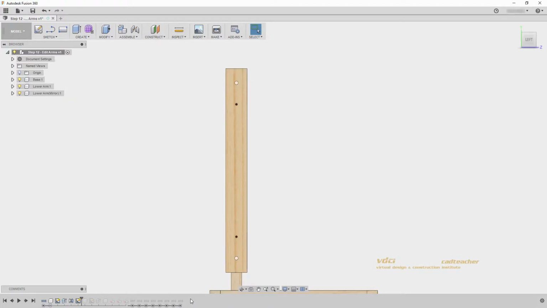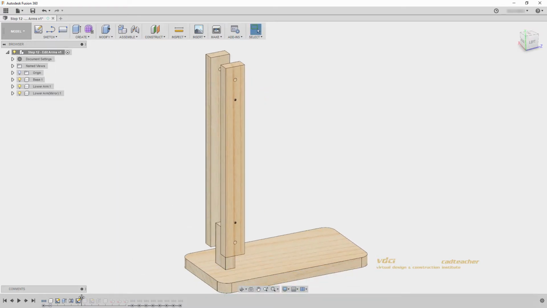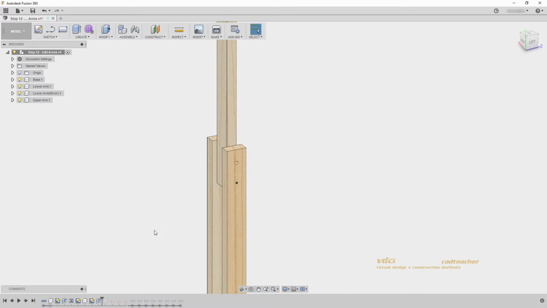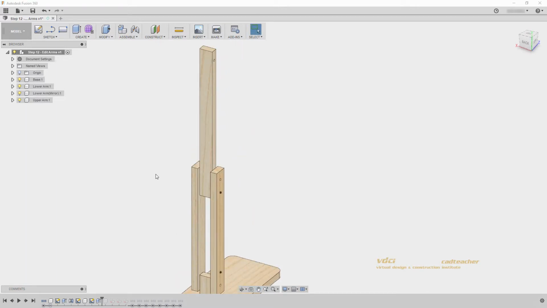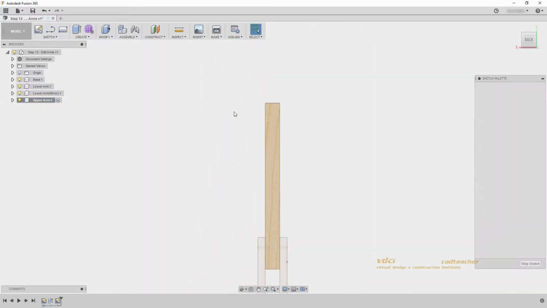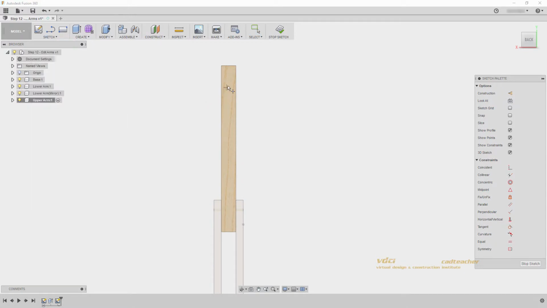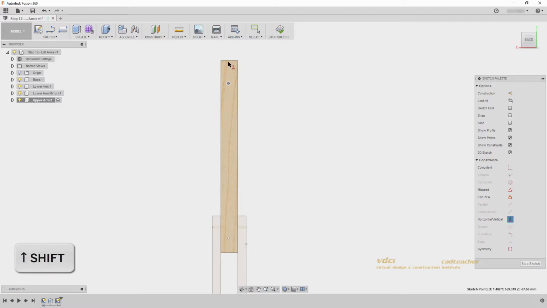You'll see my whole timeline reappear, and now I will move my timeline slider in front of my upper arm creation. Now I will activate my upper arm component and create a new sketch. I'll place it on this face, go sketch point here and here, and I will do the same thing. This time I need to place my horizontal vertical constraint between the midpoint of the top line here. So I will go horizontal vertical, select my point, and then holding shift, I will select the midpoint of that top line. Now I can go point to place my next horizontal vertical constraint.